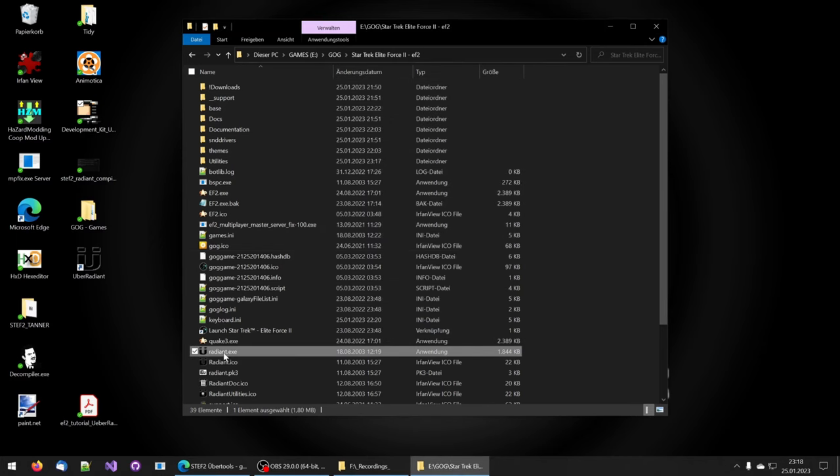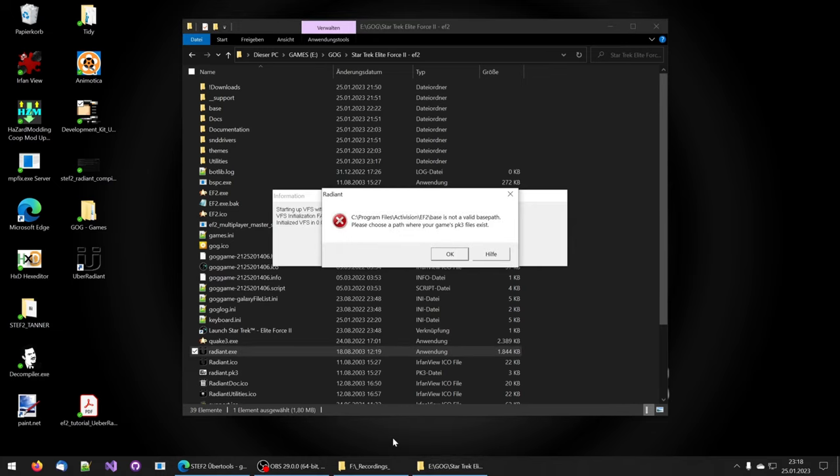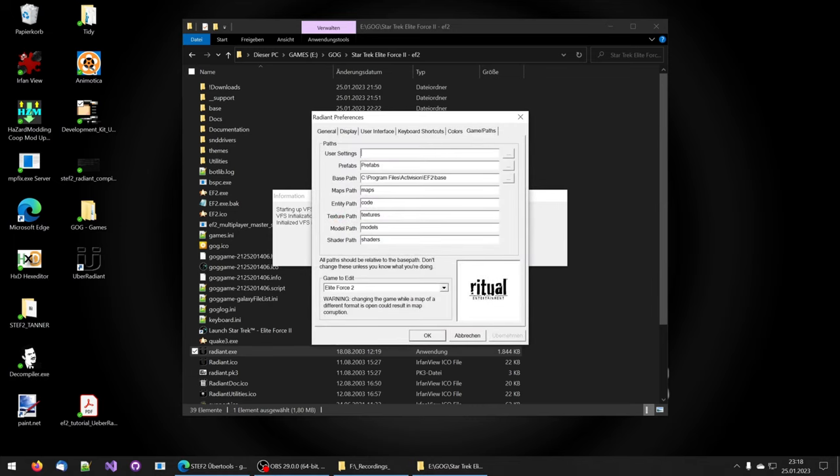Now we can start the Radiant for the very first time, and it tells us that it didn't find the game in the standard installation folder, and it wants the right folder. All right. Here I'm gonna put my folder structure in again. There we go.